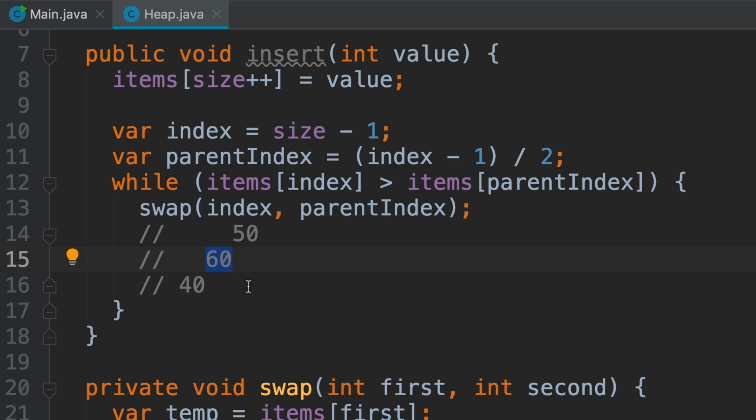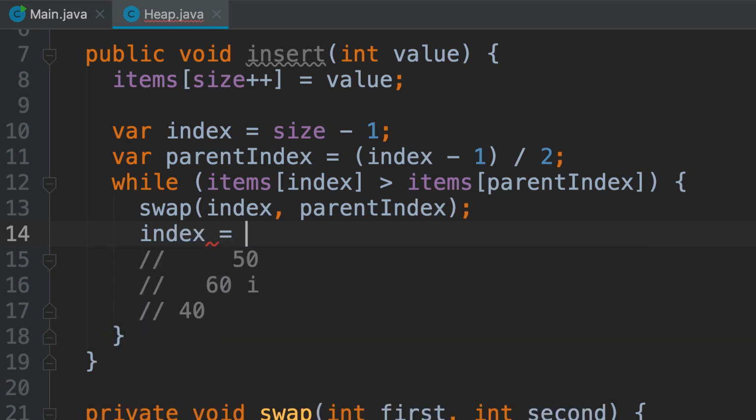So before the second iteration, we need to reset the index. Initially, the index was pointing at this node. Now it should point at its parent node. So we set index to, here we have to recalculate the index. So whatever index we have, we subtract it by 1 and then divide it by 2.